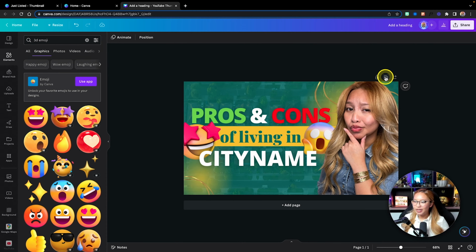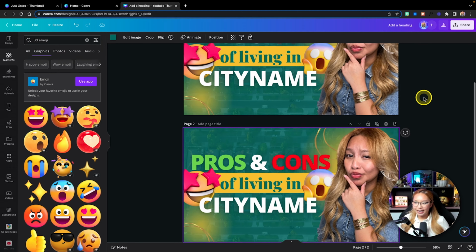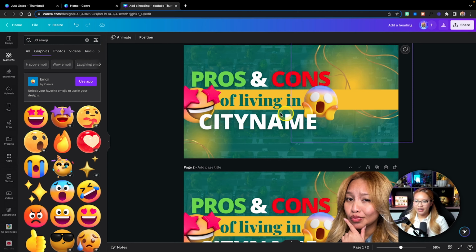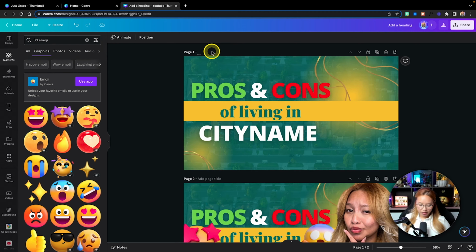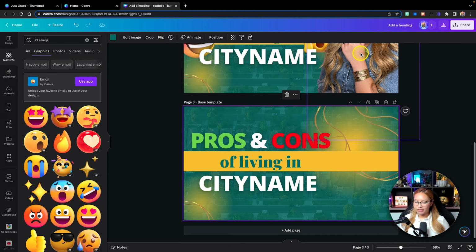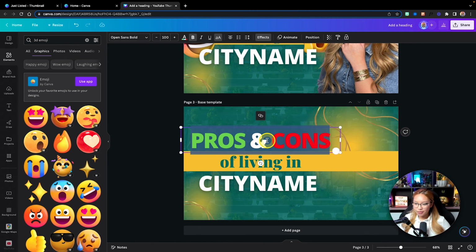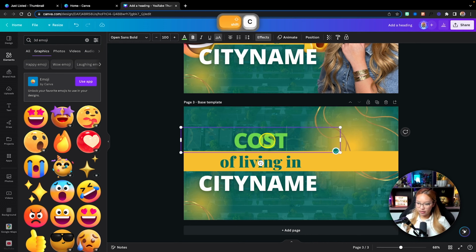Now what I'm going to do is just duplicate this, and I'm going to delete a face, delete the text here, and what you can do is just name this base template. So now you have a base to work with, and I'm just going to duplicate it. I'm going to put it down here, because now we are creating again the cost of living in your city name. And it is pretty easy, because all we have to do is just change this out.